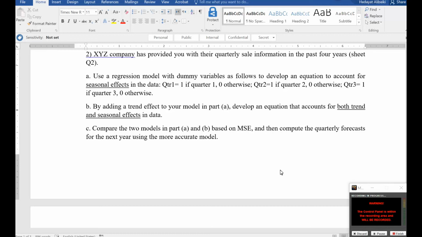Hello again. So we have another forecasting question here, which is this time about seasonal forecasting, trend and seasonal forecasting. And then at the end, we want to compare these two methods based on MSE and come up with a good forecast using the more accurate method for the next year.